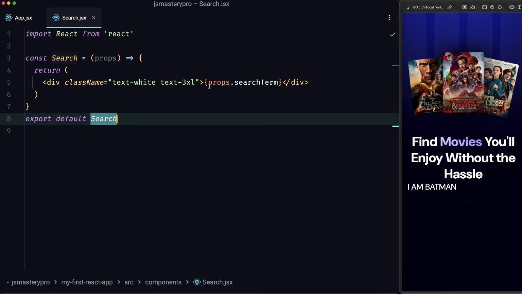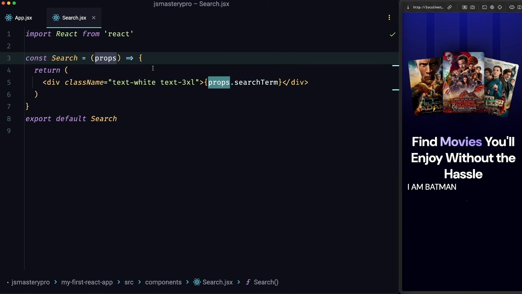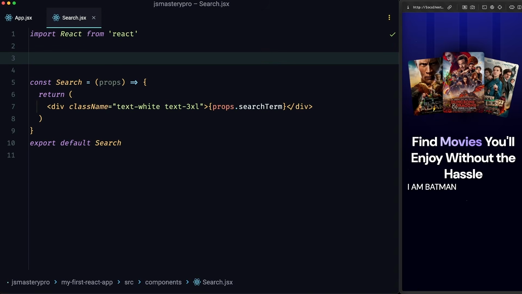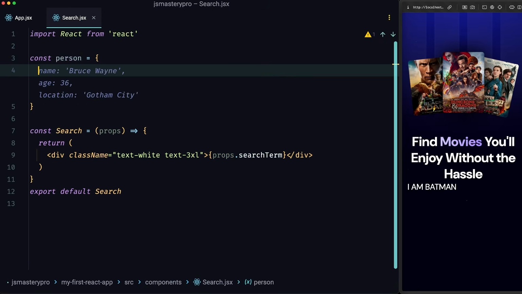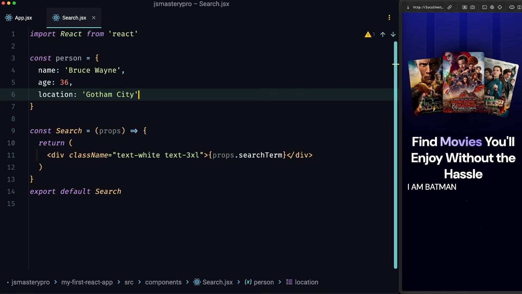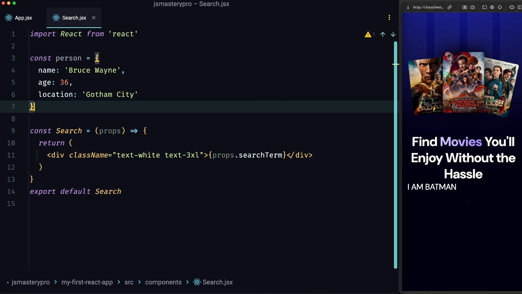What you'll often see is, just so you don't have to repeat props.searchTerm, props.setSearchTerm, props.something, you can destructure those props because it's an object. And this is not a React specific thing. It's just JavaScript. Whenever you have an object, for example, person, that has something like a name, Bruce Wayne, age 36, location Gotham City. AI is getting really creative here.